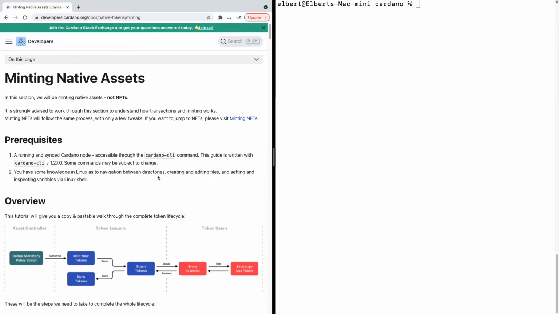A coin, right? Just like how Ethereum has ERC20 tokens like Link, or I don't know. I think Shiba is on Ethereum, but Doge, right? I think Doge is an ERC20 token. So we're going to create a token on Cardano.